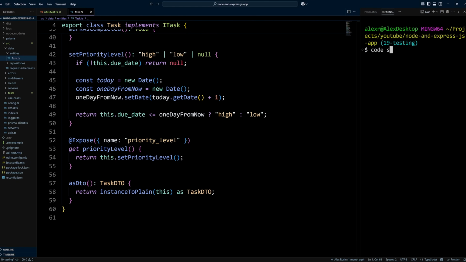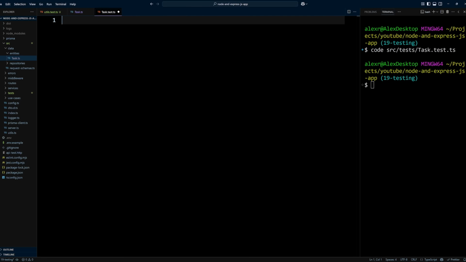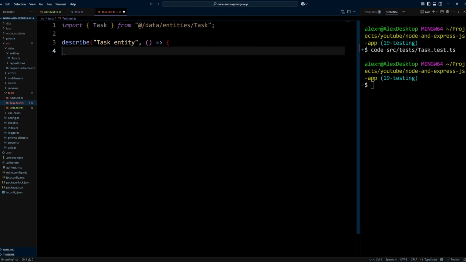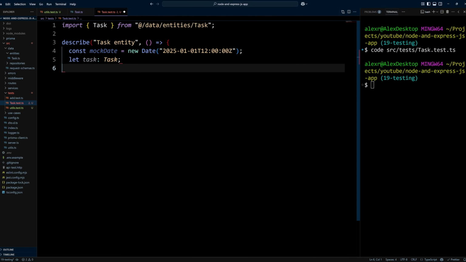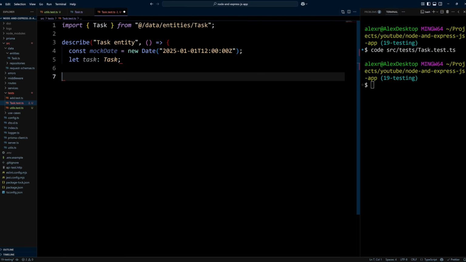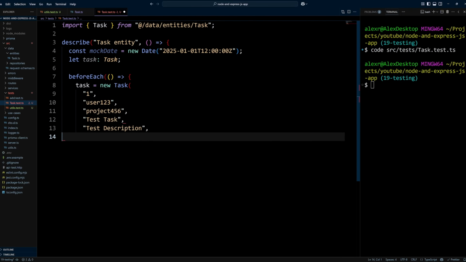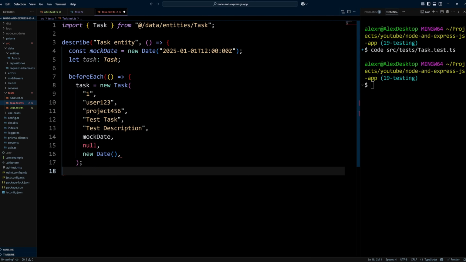Let's go ahead and create a task.test.ts file in the src tests folder. We're going to import Task from add_data entities task and use the describe function to describe the Task entity set of tests. Before calling the test function, we will first do a quick setup. We will define a mock date that is an arbitrary date of January 1st, 2025. Then we will create a task entity. We will use a new task instance in each test. Therefore, we will use the beforeEach function to create a new task with the default properties.